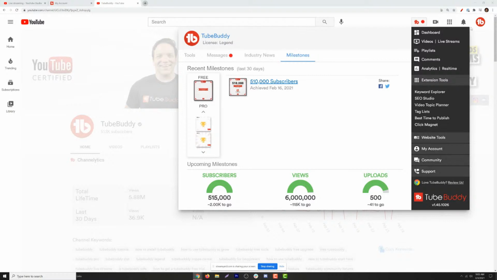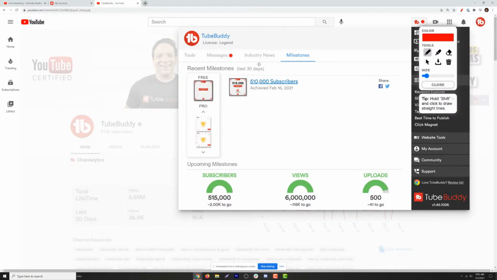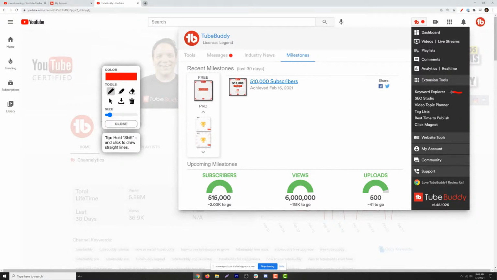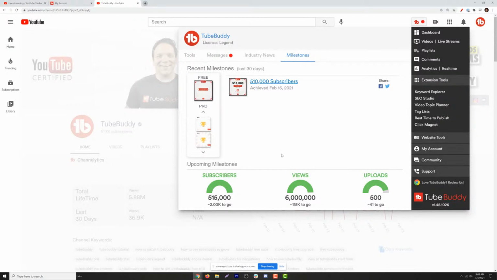Now, when it comes to keyword research, we're going to be focusing on the TubeBuddy Keyword Explorer. We're also going to be focusing on the Video Topic Planner, the SEO Studio. We're going to dive a little bit into tags list, but we're also going to be discussing some general things to know when it comes to keyword research.